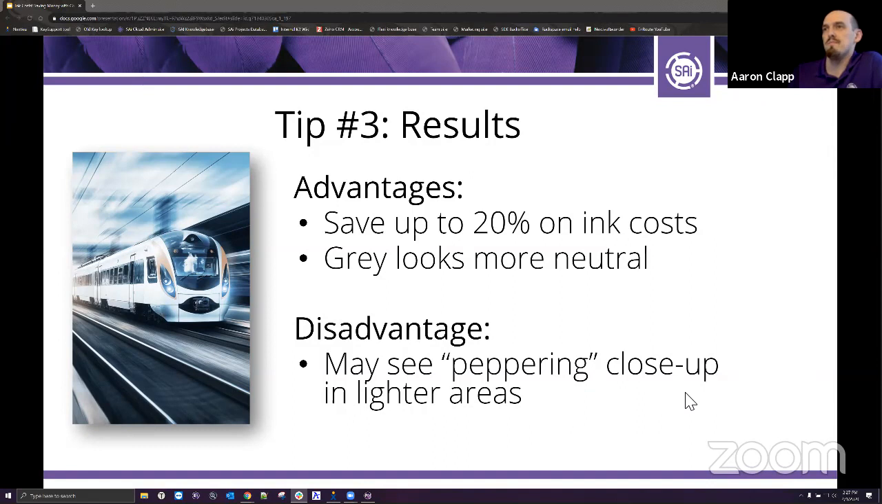Gray looks more neutral, and that's going to be another advantage. So this is going to be something that we're going to want to keep throughout our colors. It's going to help us keep our grays neutral and balanced. No cyan, no magenta in there, things like that.